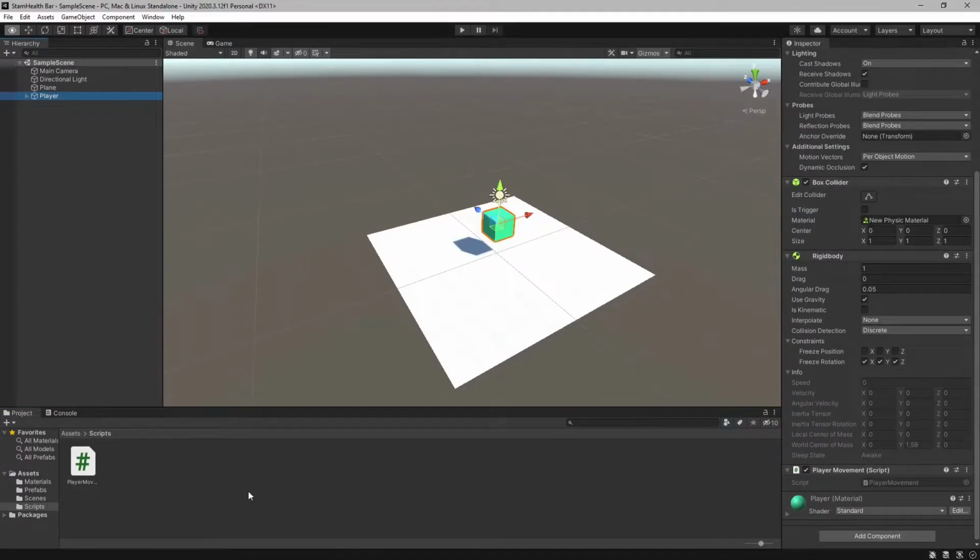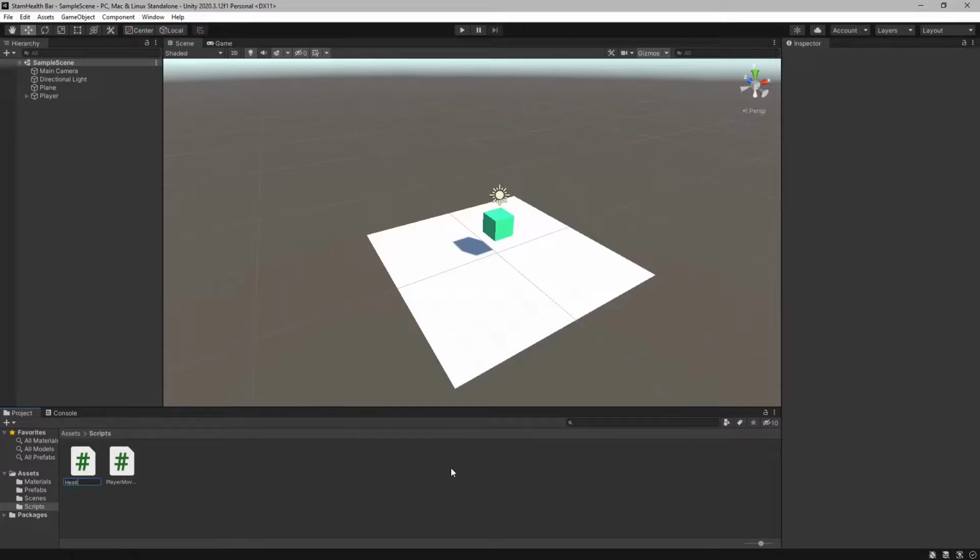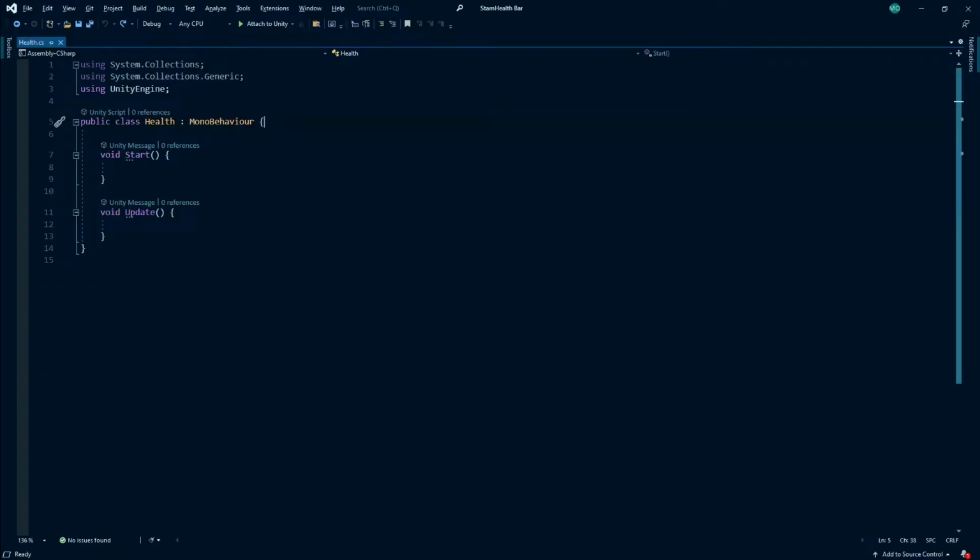And to start off, we're just going to make a script that's going to be handling the actual health of the player. So in the project tab, I made a folder called scripts, and we're going to make a new empty script. And I'm just going to call it health. So we're in our newly made health script.